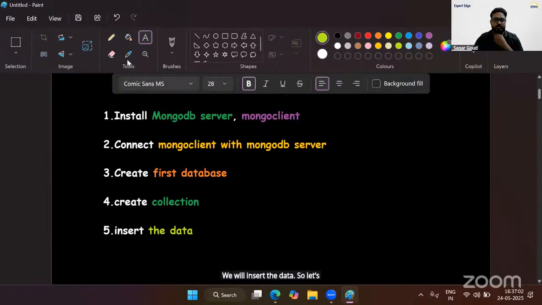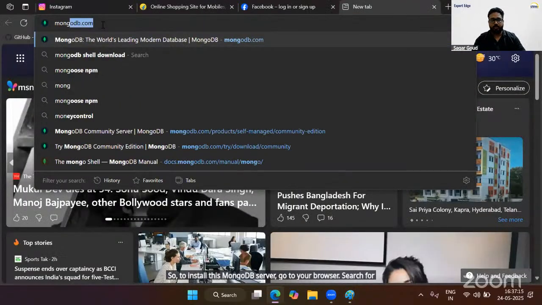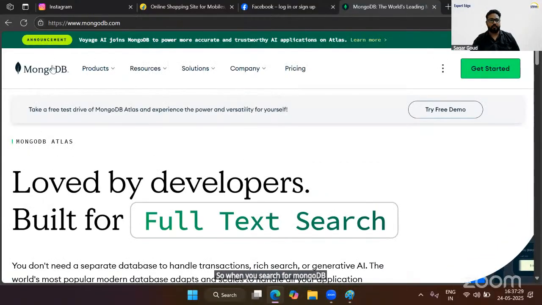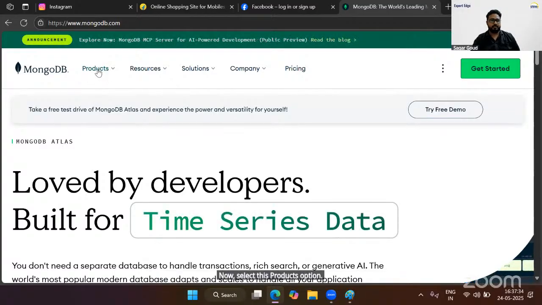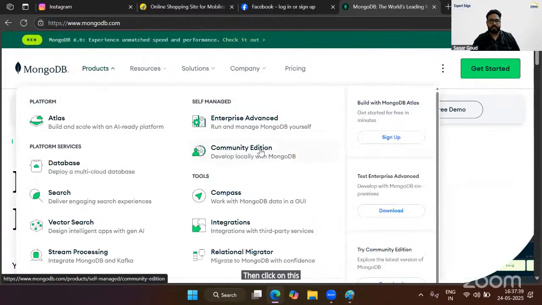So let's see first how to install this MongoDB server. To install this MongoDB server, go to your browser and search for mongodb.com. When you search for mongodb.com, you will land on their official website. Now click on the Products option, then click on the Community Edition option.